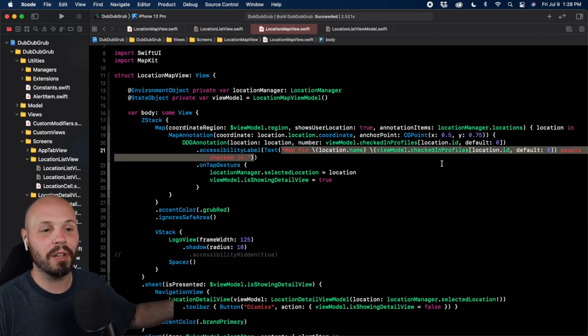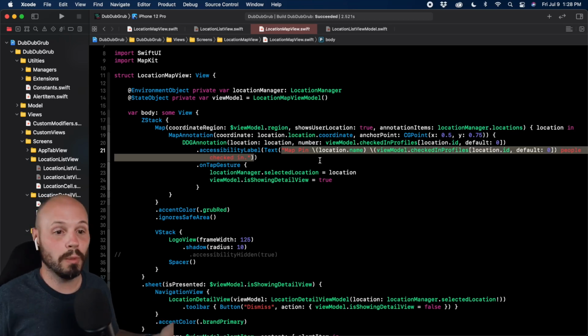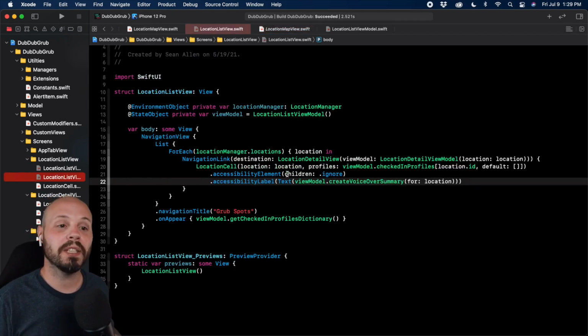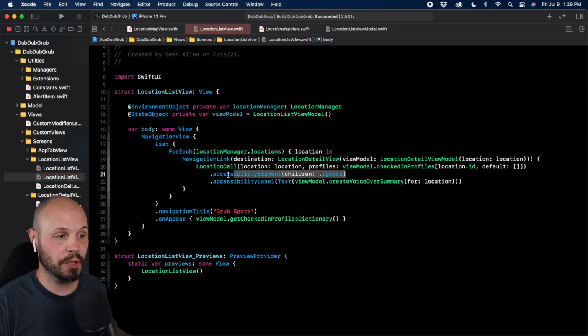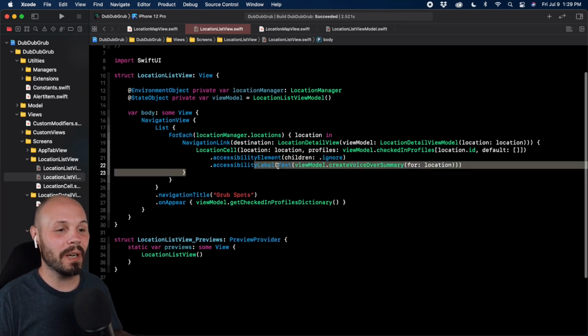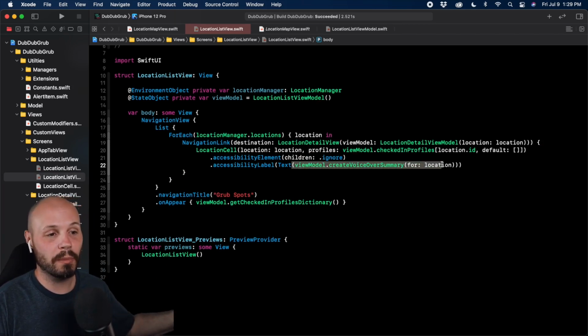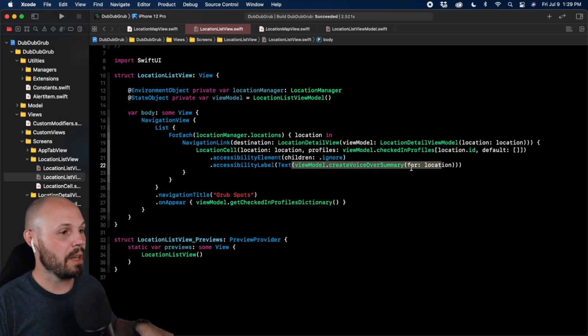So take that on as a challenge if you'd like to do it. It's very similar to what we just did. And you will need to do that people, person, plurality because the same problem applies. But again, it's almost essentially the same code. So back to our location list view. And basically what we did is we summarized our cell into one element by ignoring our children. Never ignore your children. And then accessibility label, basically gave it our own label, and we summarized that with what we just talked about. So that is done.